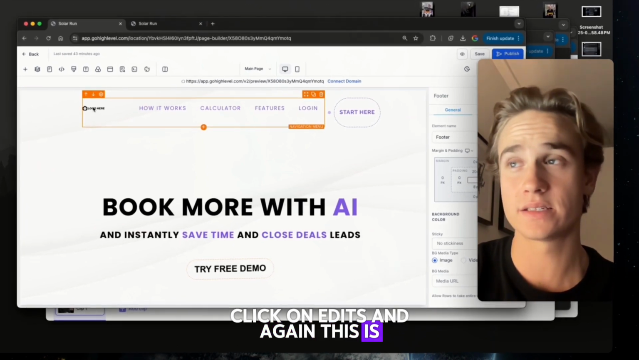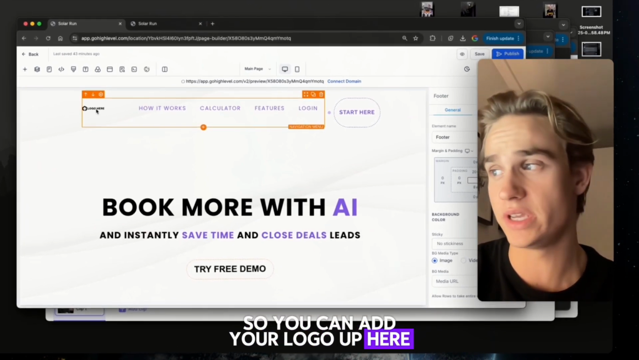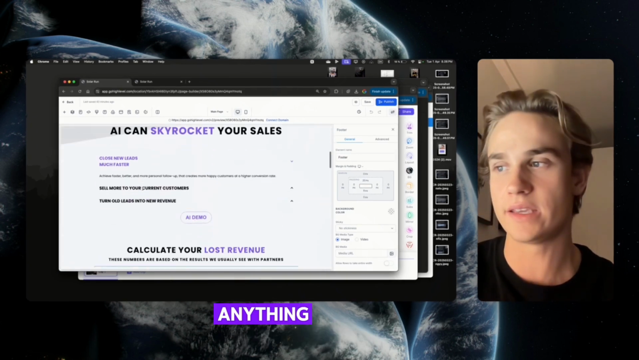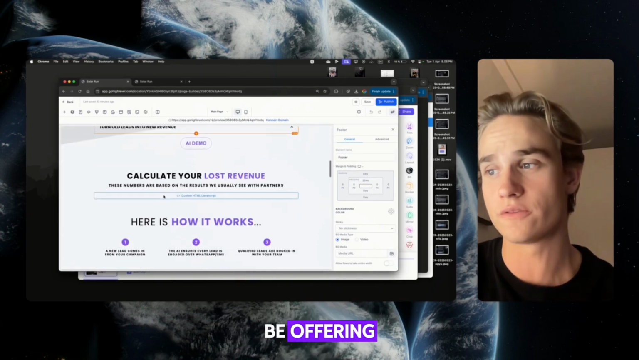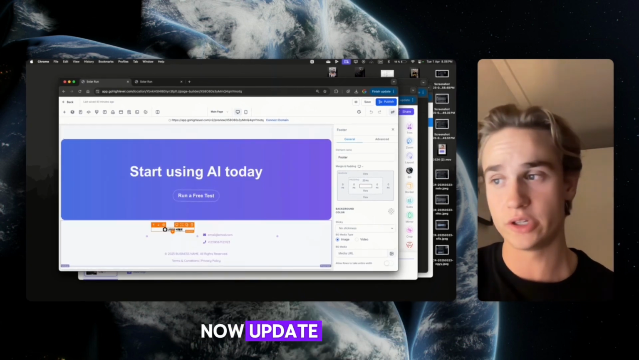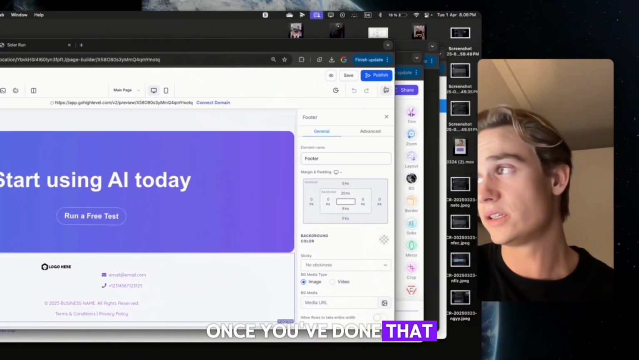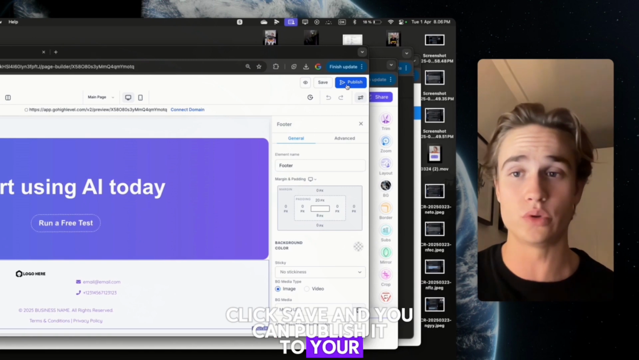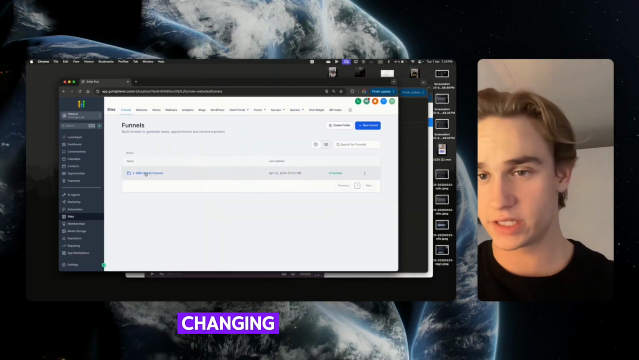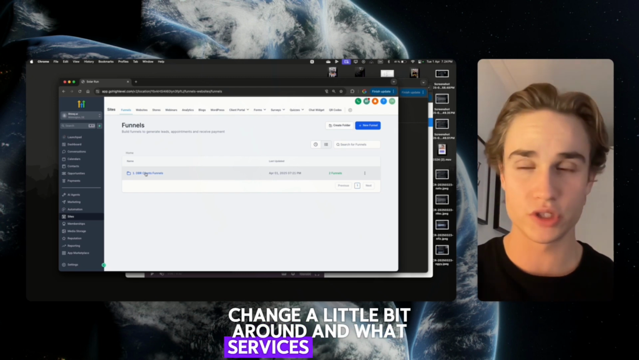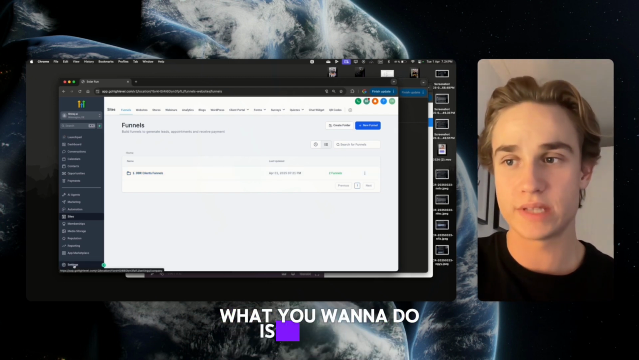And again, this is a template, so you can add your logo up here, and you feel free to change any taglines, any titles, anything in here, any services that you're going to be offering. This is basically your website now. Update your logos, update your contact information, your business name, everything in here. Once you've done that, you click save and you can publish it to your own domain. So you can spend a bit of time going in, changing the website, maybe changing the colors, put in some logos, change a little bit around in what services you offer. And then once you've done that, what you want to do is head over to settings.